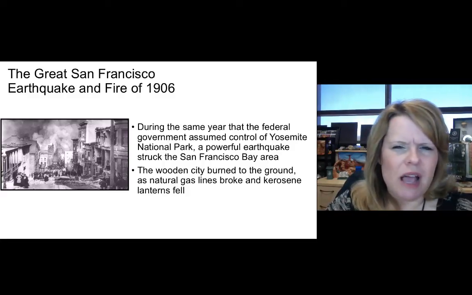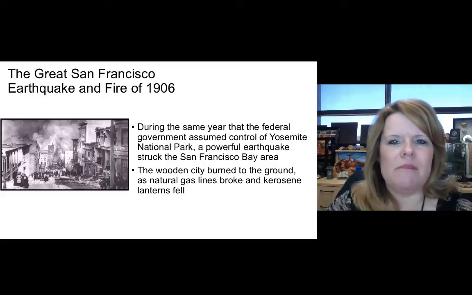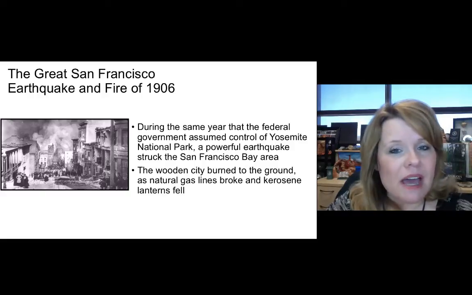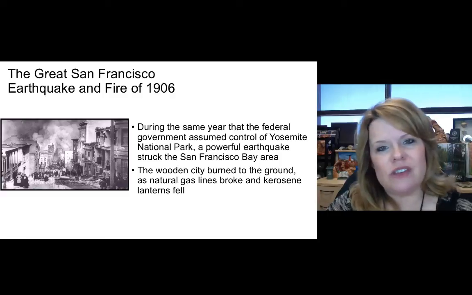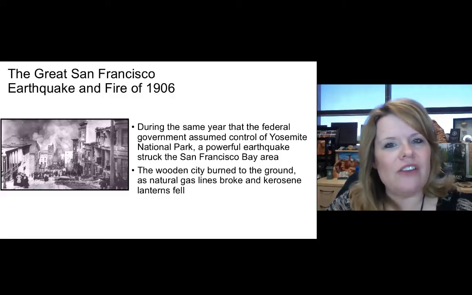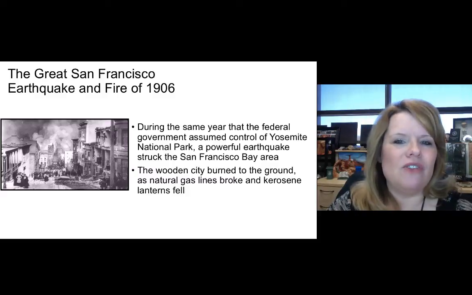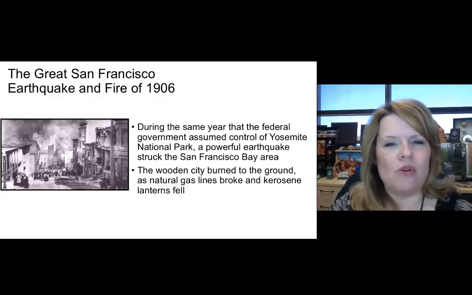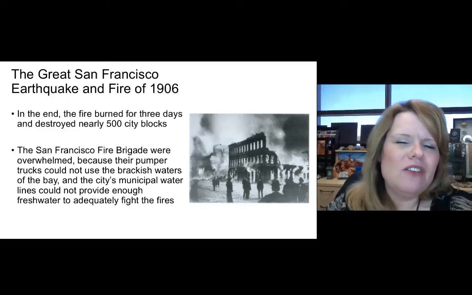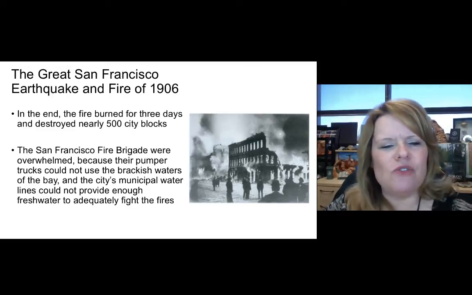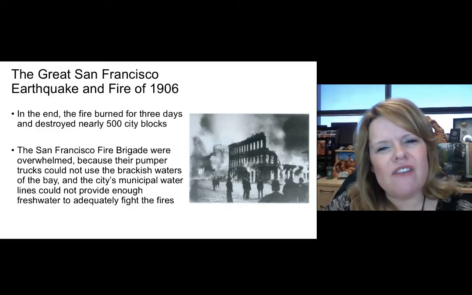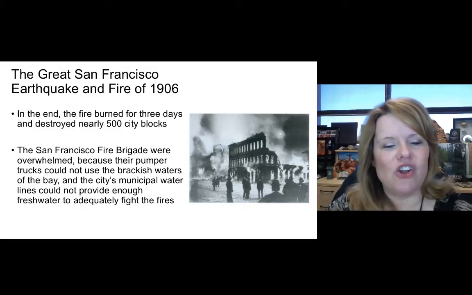I need you to think about what buildings were made of back then. They were predominantly made out of wood. They didn't have electricity, so they burned kerosene. So you put the two together and you have an earthquake like this and fires start to break out. The city's going to burn to the ground. In the end, the fire burned for 3 days and destroyed nearly 500 city blocks. That's a lot of area.